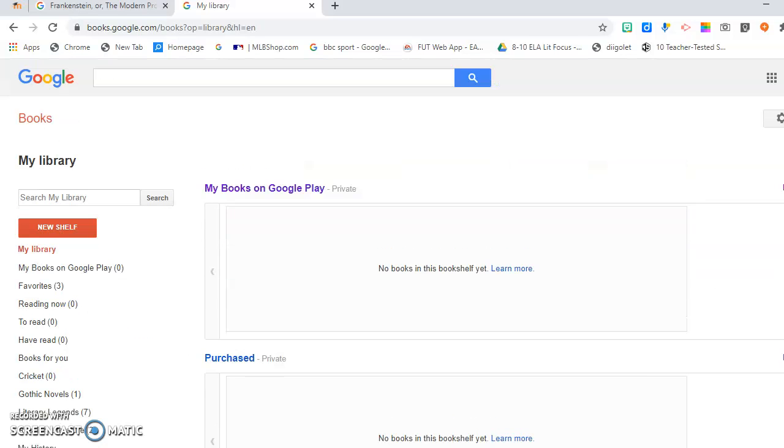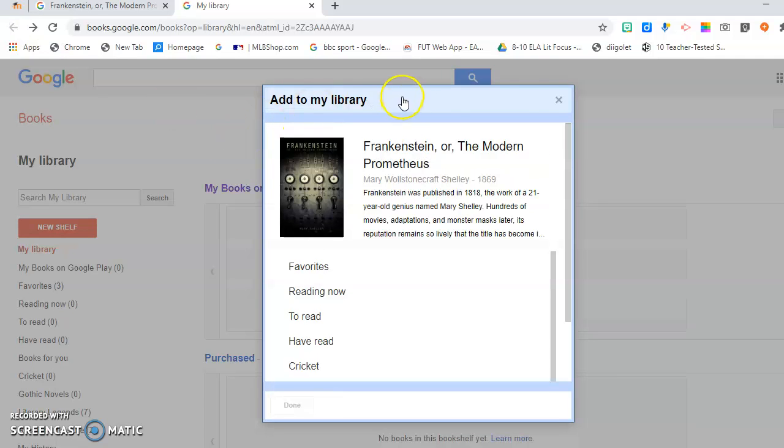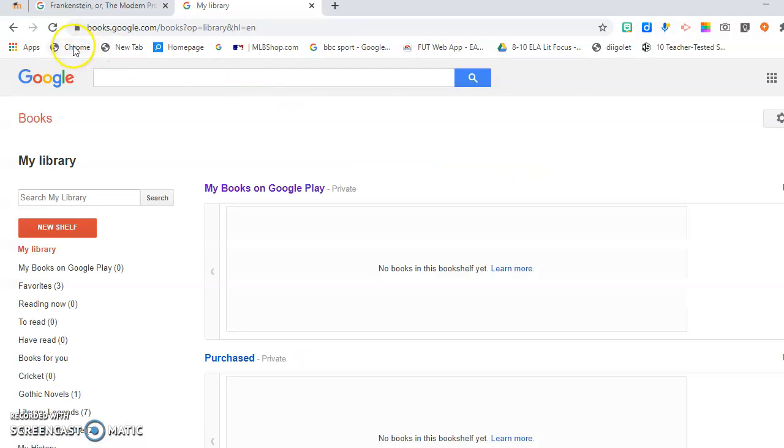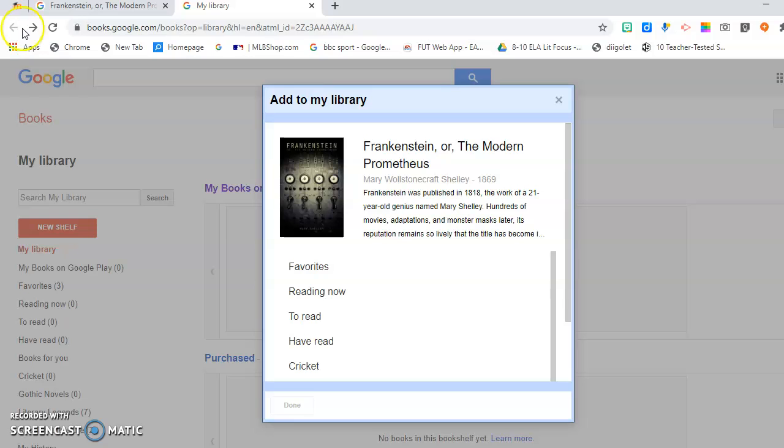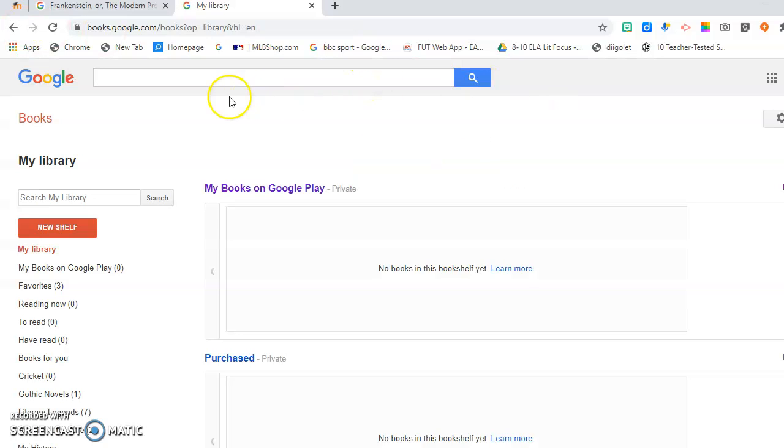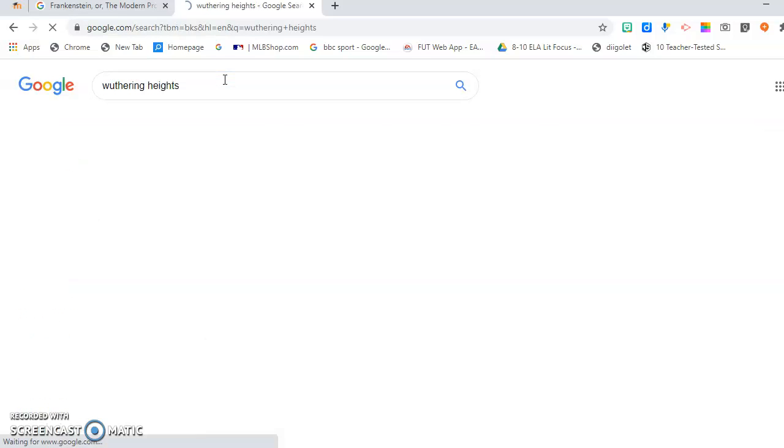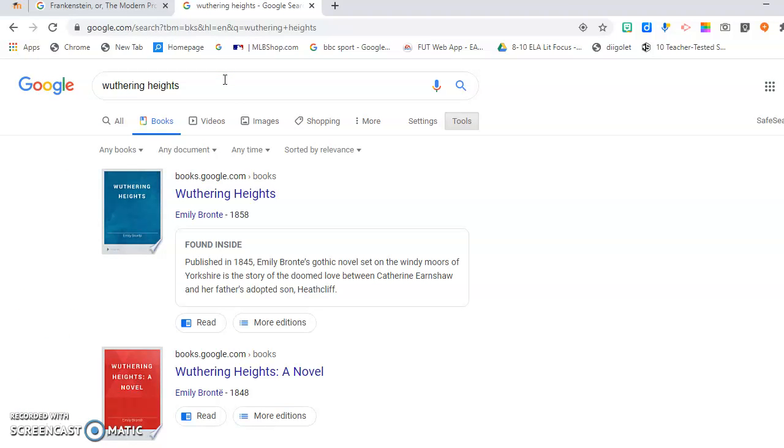All right, we're going to add a couple other books just to build up this library. Got that added. Okay. So now we're going to search for Wuthering Heights. And again, we see one that comes up right away that says read.